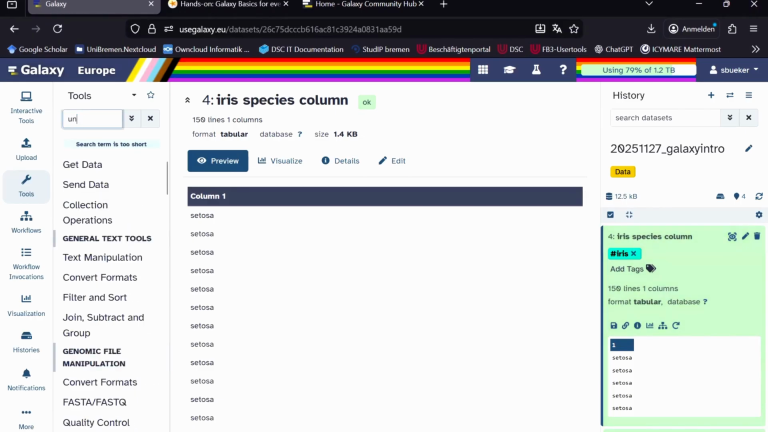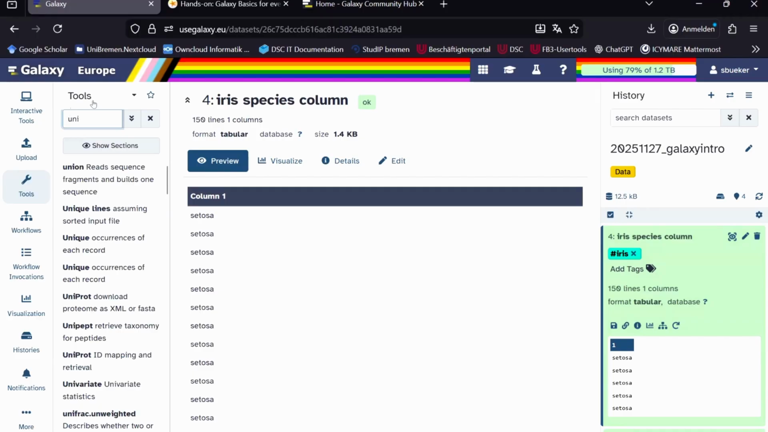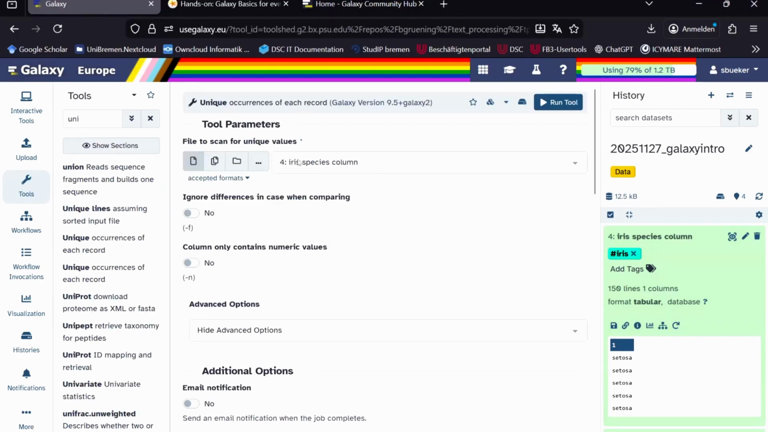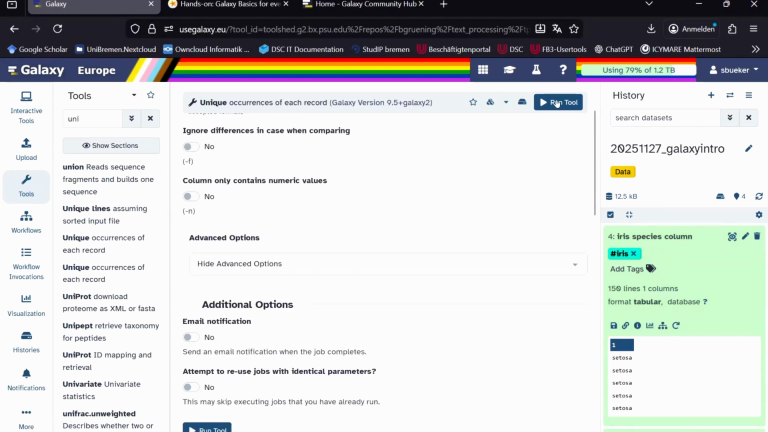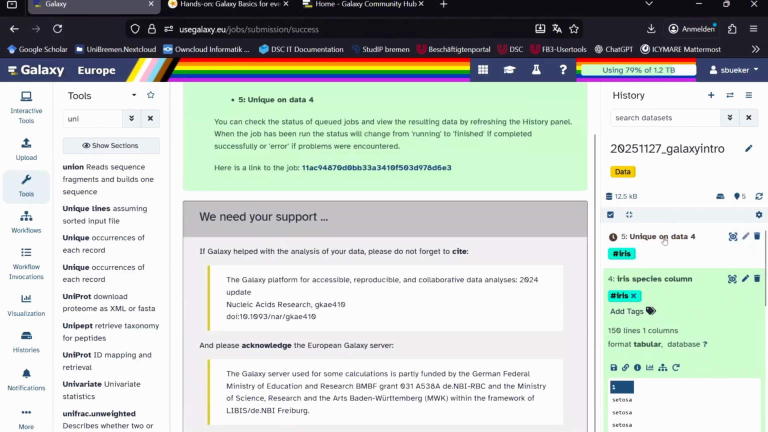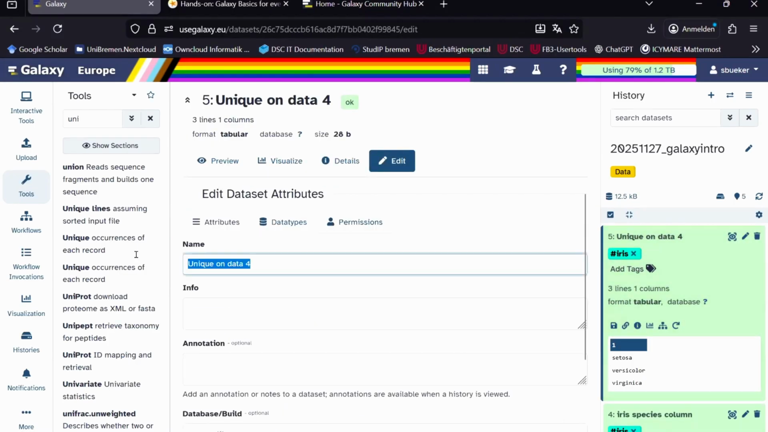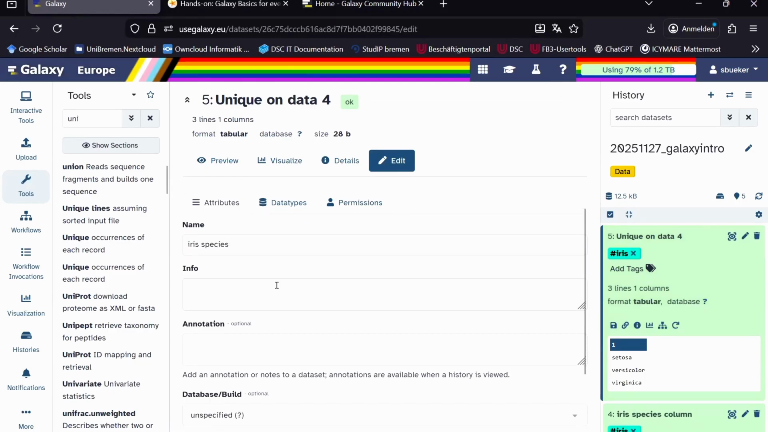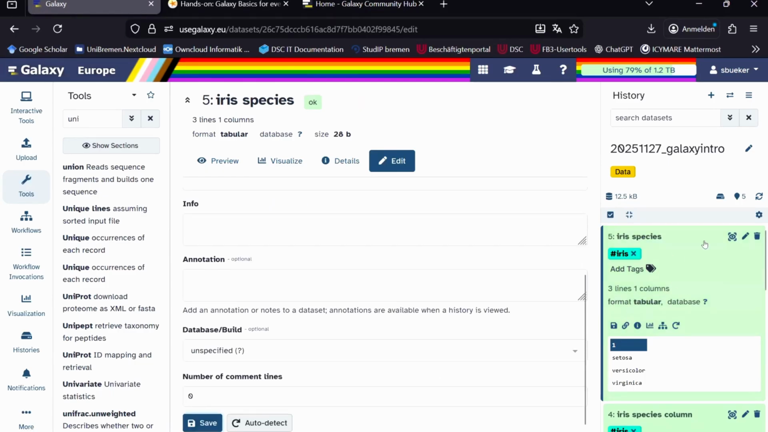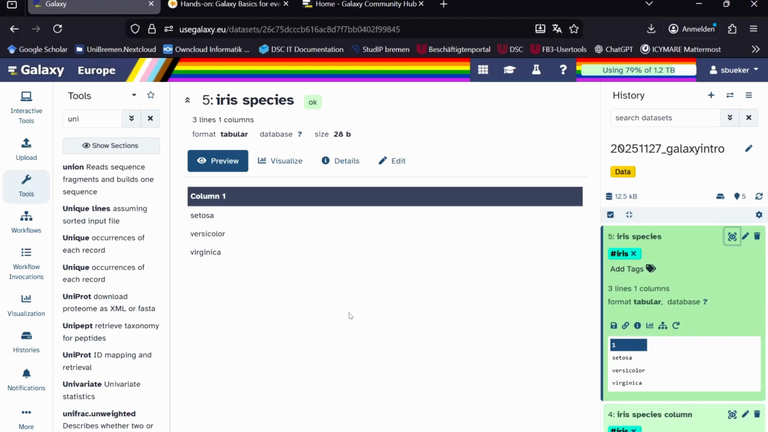We use the next tool, which is called unique. Click on that. Again, it has already assigned the right dataset, so I don't have to change anything. We don't need any advanced options right now. Just click on Run Tool. Again, rename this file and call that iris species. We already have a preview here. We have 3 species at the moment. Therefore, we can go on with our analysis.